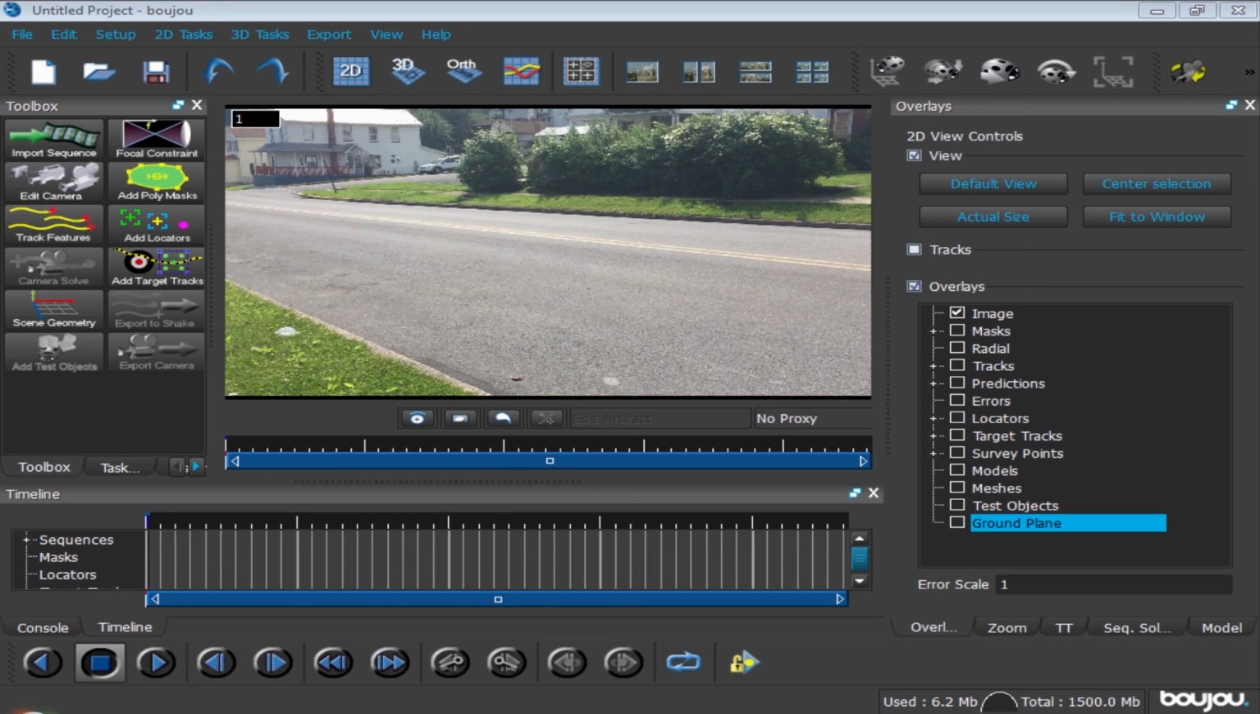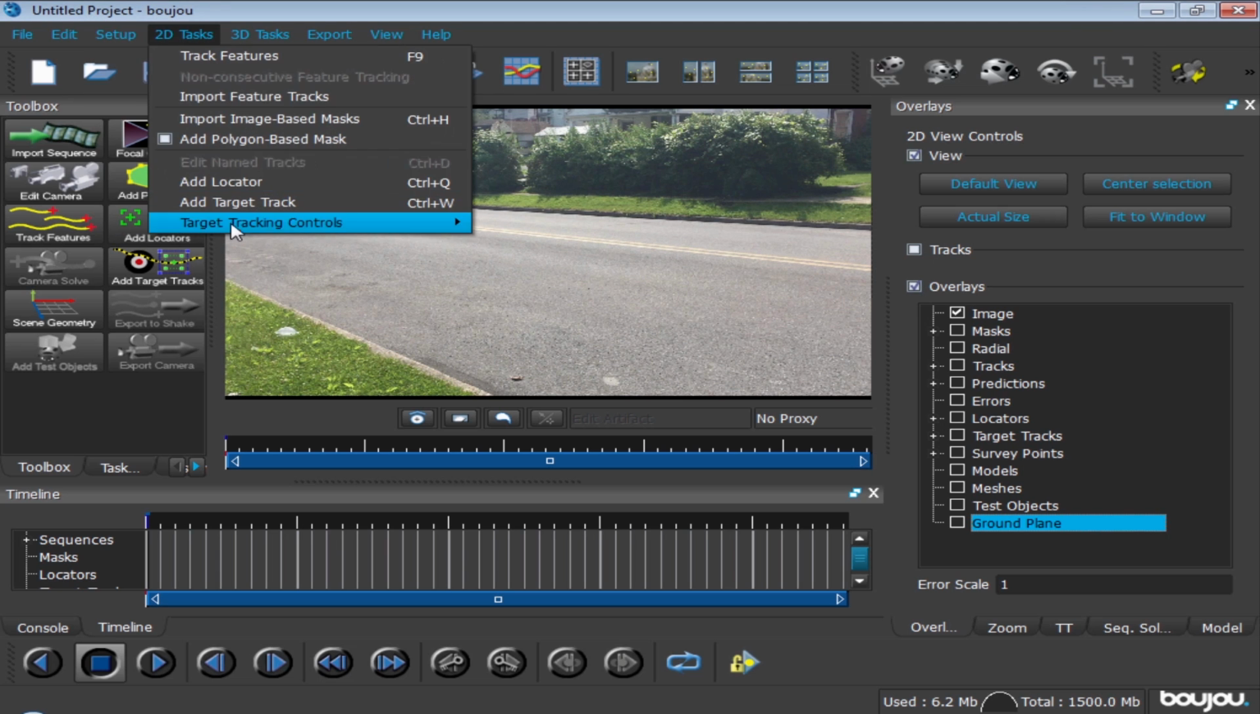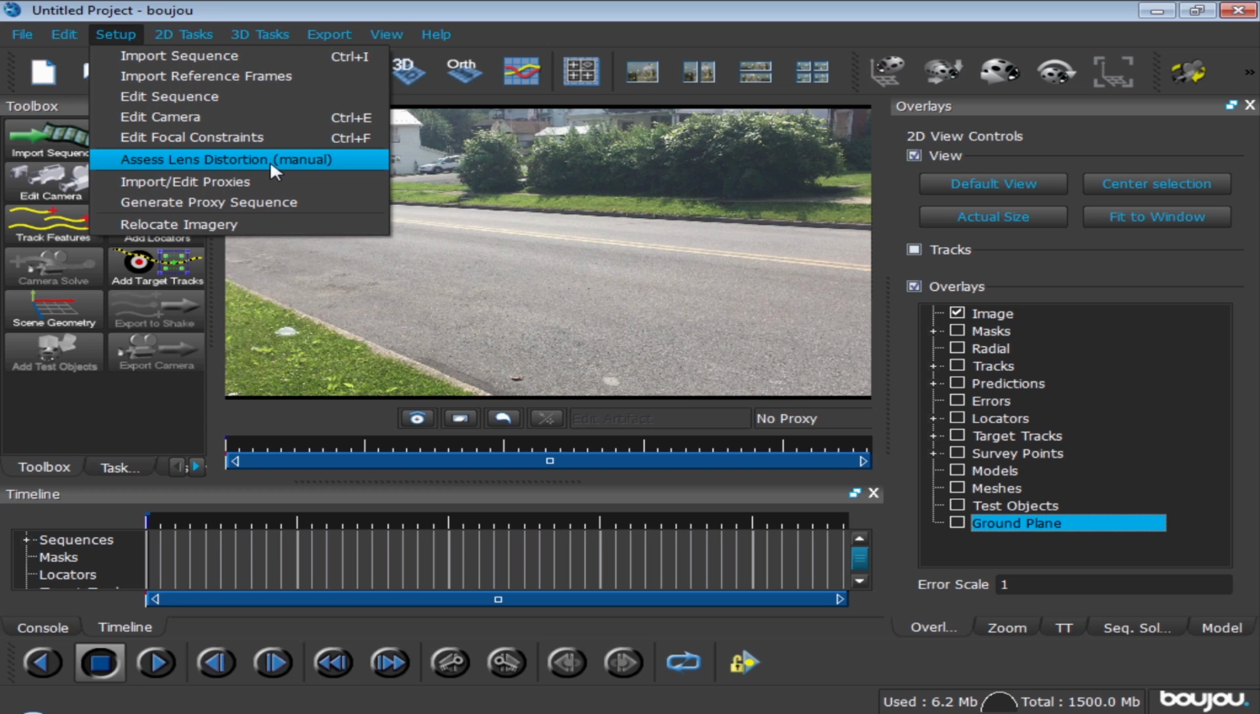First thing we need to do before we start tracking is to fix the lens distortion to get stable tracking data, and the undistorted version of our video will help us later in the composition stage. To undistort this footage, go to setup, assess lens distortion manual.